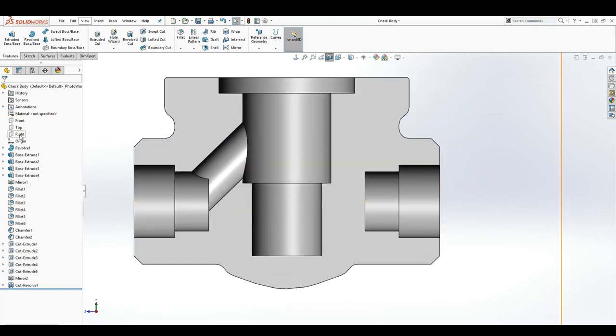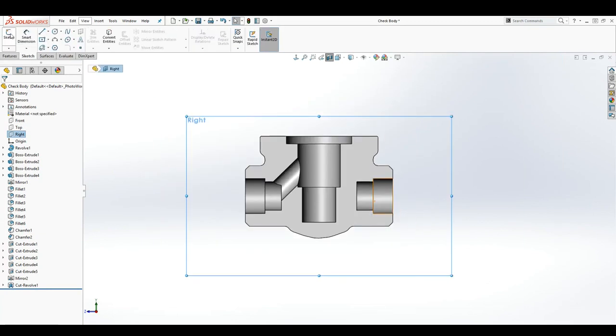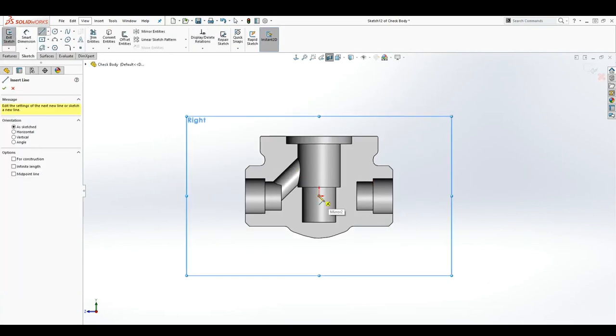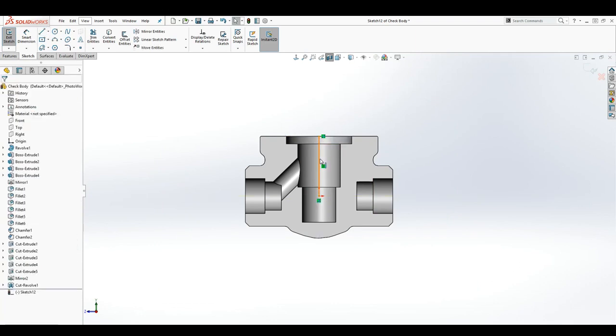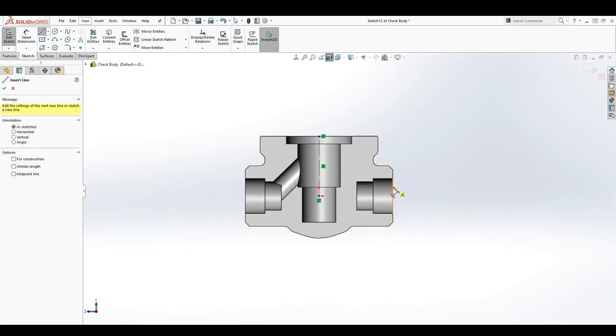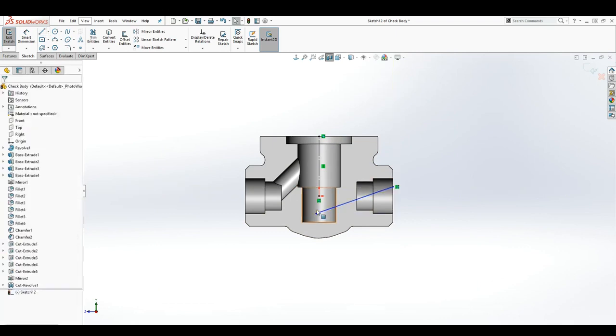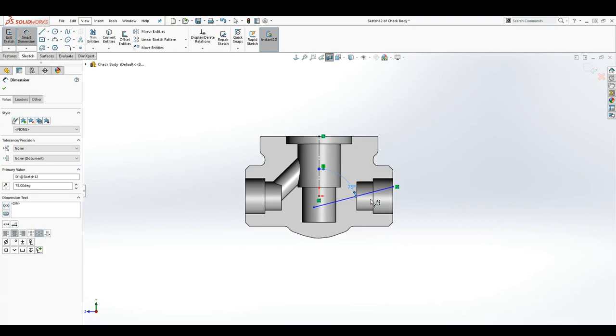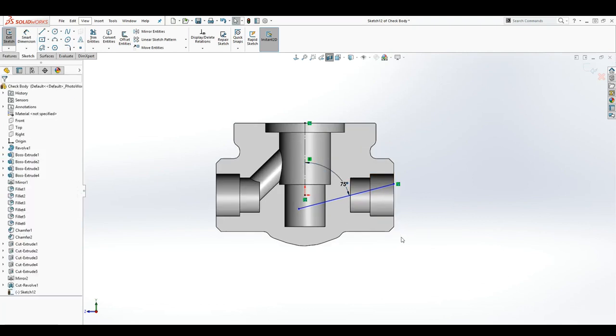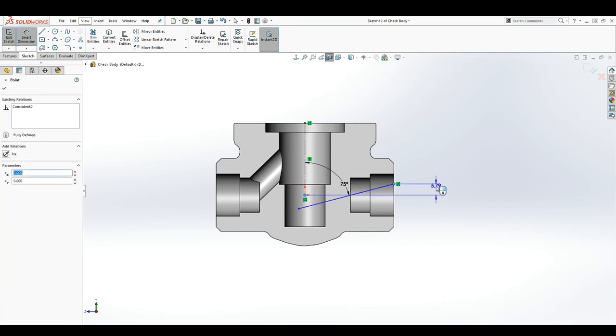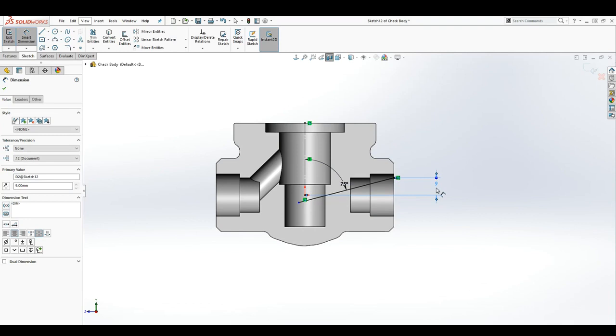So let's click on the right plane again, and let's click sketch. Add a line from here up. Click on that line, make it a construction line. Then add another line that is coincident with this edge pointing down, and add a dimension between those two lines and make it a 75, and add another dimension between this point and the origin point, make that a 9.